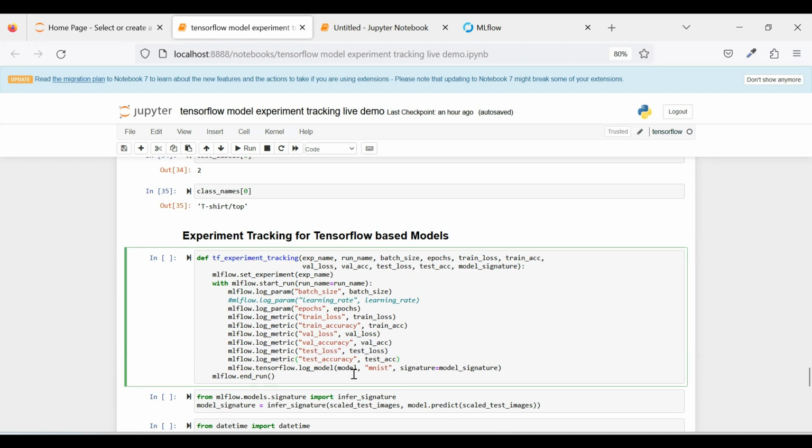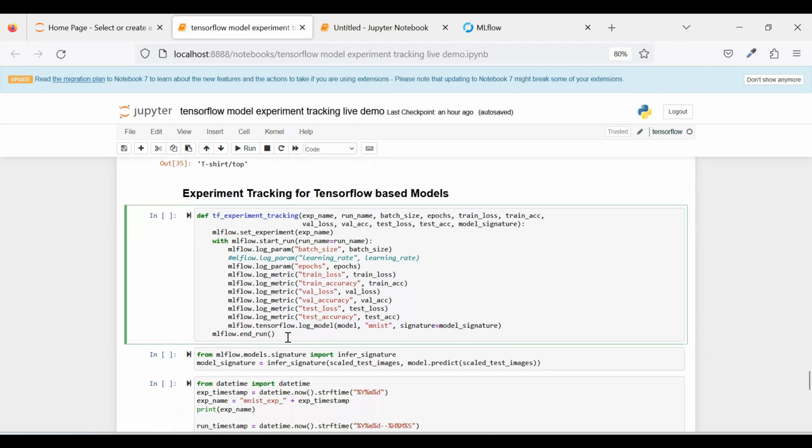We can log the model, and what model name? We are giving the model name as mnist, and we have the model parameter. Then the signature we can pass. So this is the method, and ultimately you need to end the run. Otherwise, if you run a second time, it might give problems.